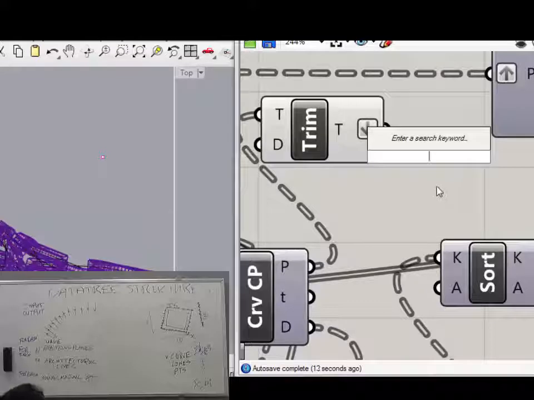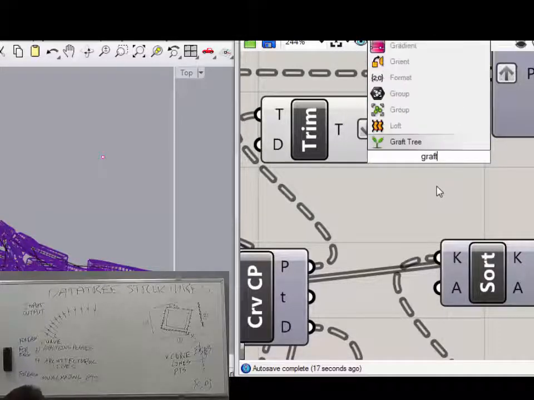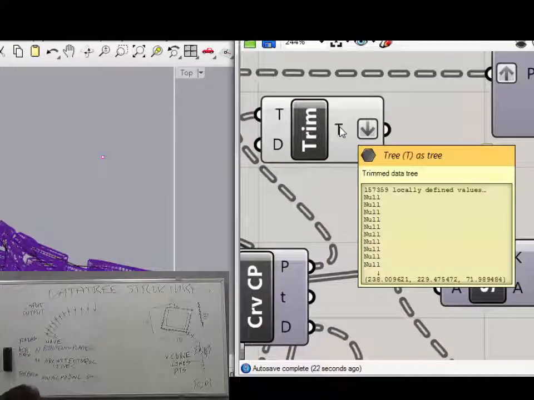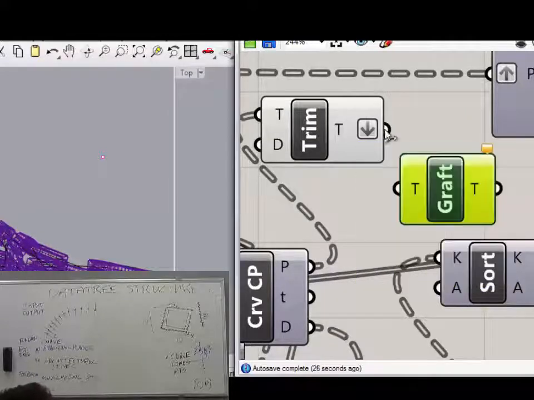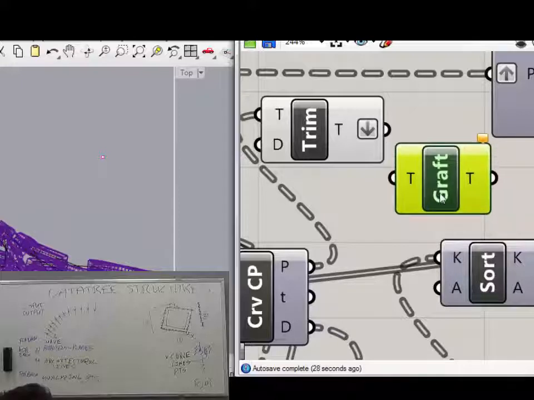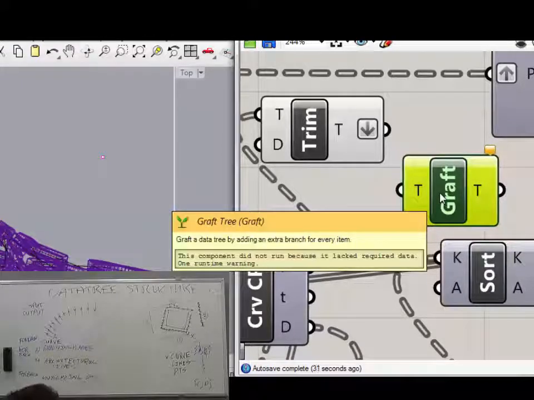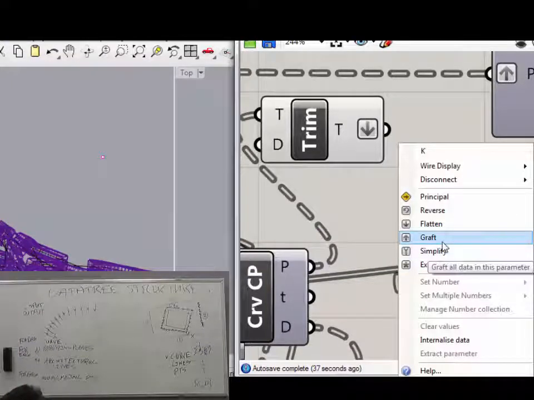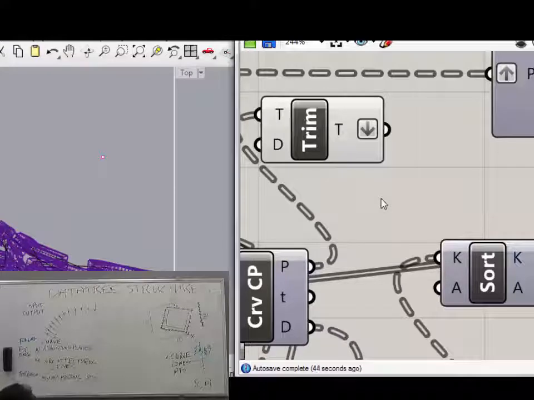What if I wanted to make this into a data tree, into something that had 157,000 branches? I'm scared to do this, but let's do it because you only live once. I would graft it. I'm not going to do that because I think it'll crash my computer and then our lesson will be over. But in general, if I wanted to graft something, you come over here, you graft it, it brings things up a level, right? So flatten and graft and trim are how you control the branches of your tree.